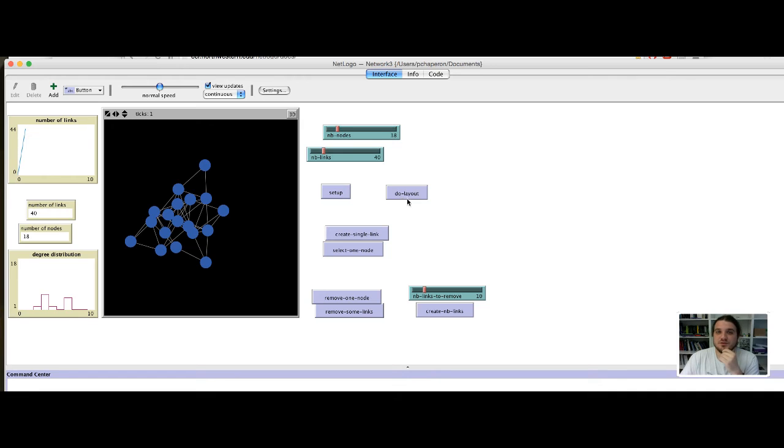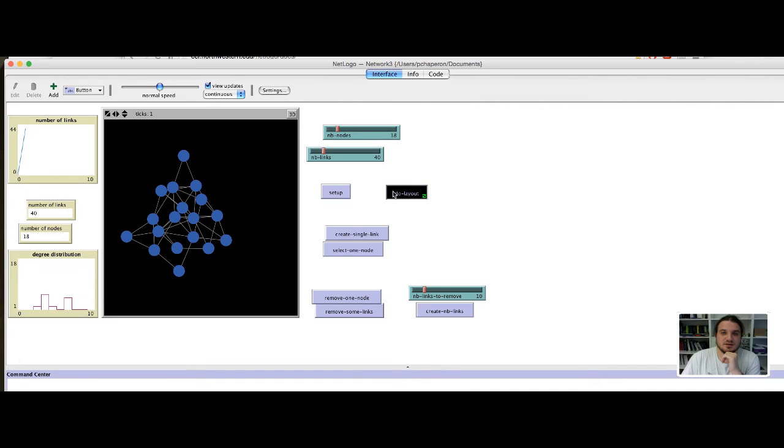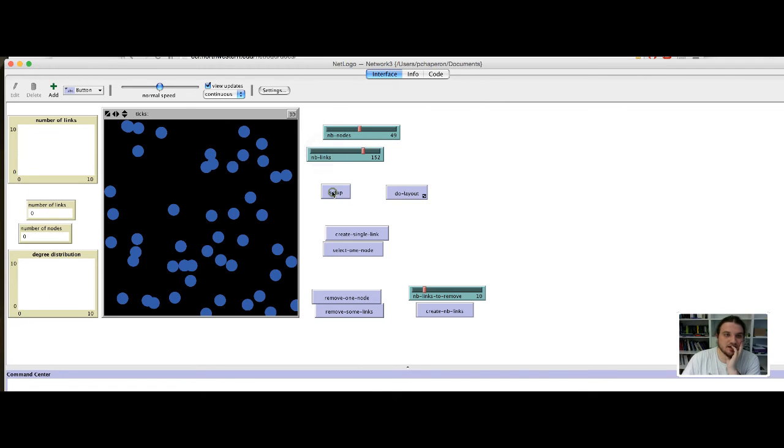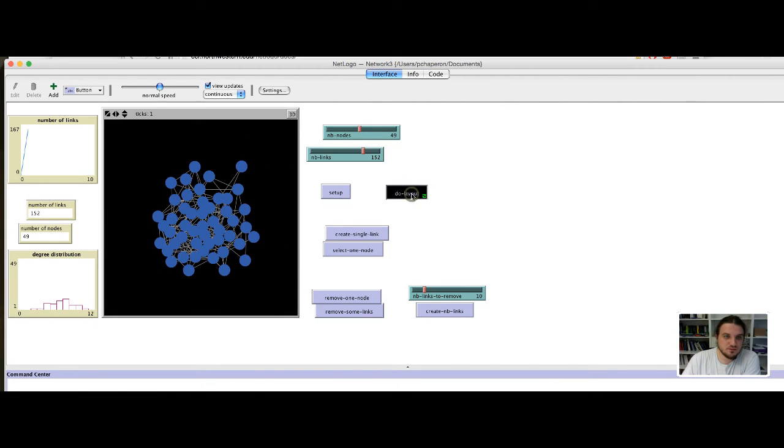So we will use the forever checkbox. Forever just calls the function at every tick. Okay, so when we do that, it's easier to see the layout. So I will increase the number of nodes and the number of links. Okay, I create some links. Okay, so this is a mess. And what will the layout do? It's very quick. We are lucky.